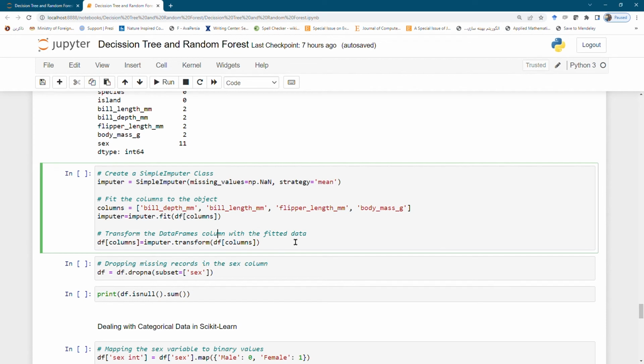Imputing categorical data can be a lot more complicated, especially when dealing with binary distribution. Because of this, we will drop any of the records where sex is missing. I want to show you how to create a simple imputer class, then fit the column to the object, then transform the data frame column with the fitted data.